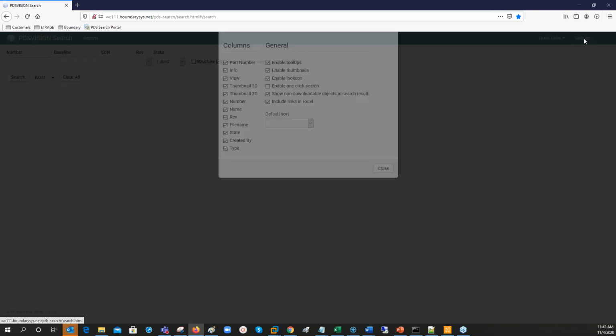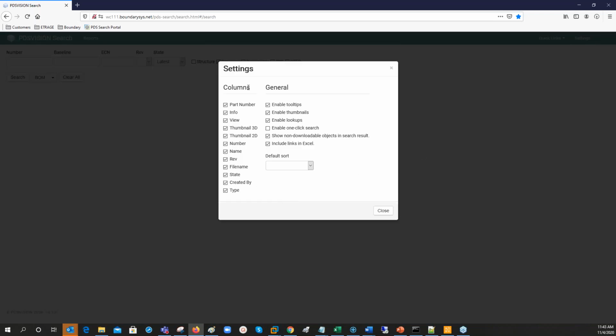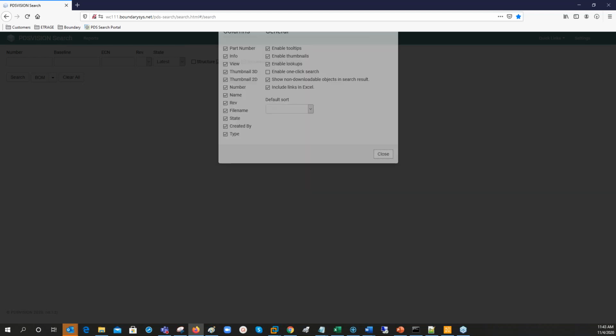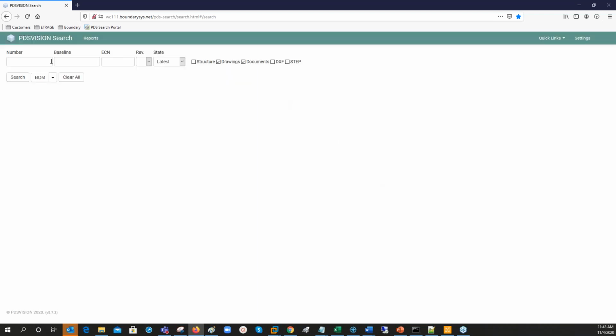Right, and then the settings option here is basically to pick the columns that should be returned when you search for an object. There's also general settings that you can enable or disable in the system. Then you can search based on the number, on the baseline or an ECN. If objects are part of the baseline or the ECN, they would be returned. You can also specify the revision, any revision.